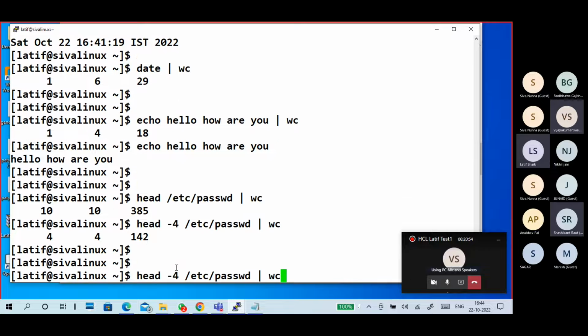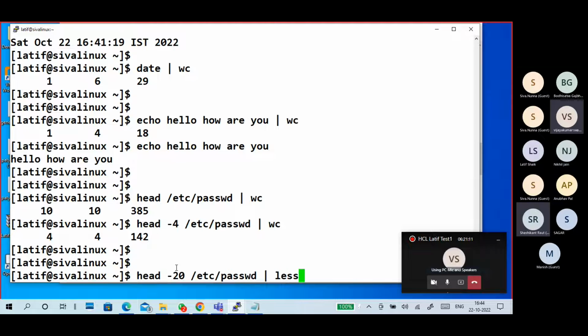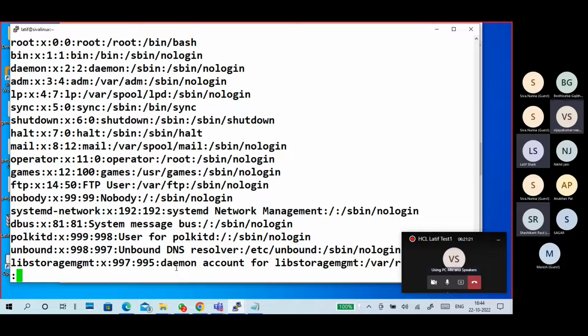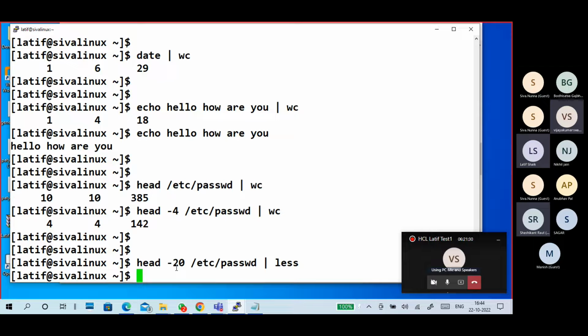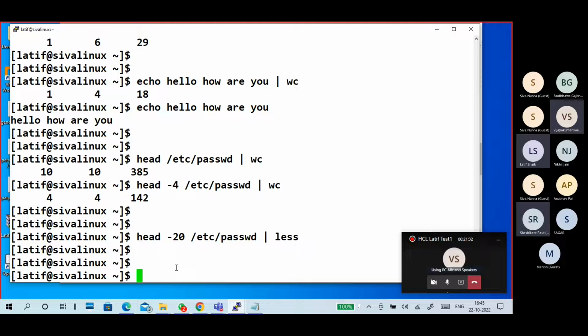If in case you want to apply less, for example, I'm going to read the first 20 lines, but I don't want all 20 lines displayed on the screen at once. I want to read line by line. Then I use less here. That means head takes the first 20 lines, and that output goes to the less command. Some lines are displayed, then you go down, go up, and read it. This is a pipe: the first command's output goes to the second command's input.